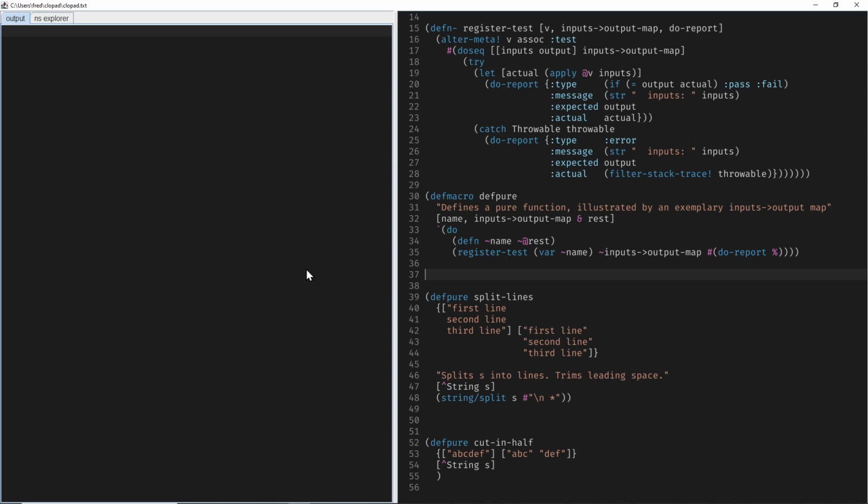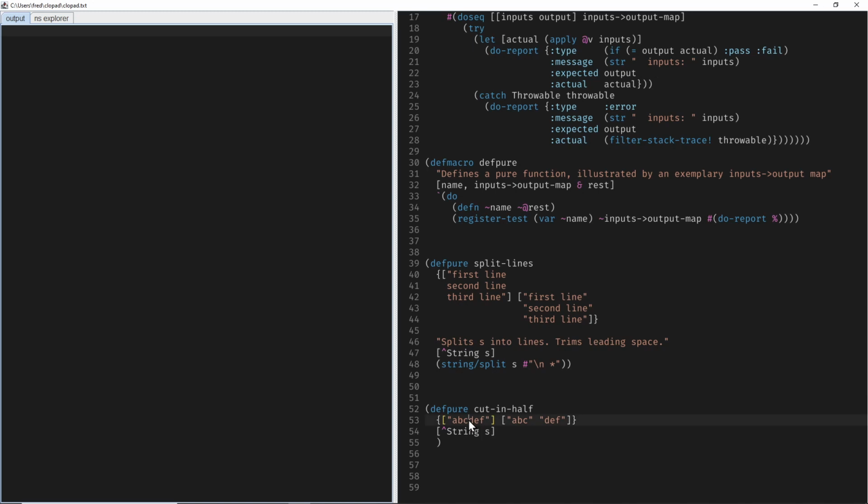Today's solution starts with three helper functions. The first one is borrowed from yesterday, where we simply split a string at new lines followed by spaces. And the second one shall cut a string in half, for example, A, B, C, D, E, F into A, B, C, and D, E, F.